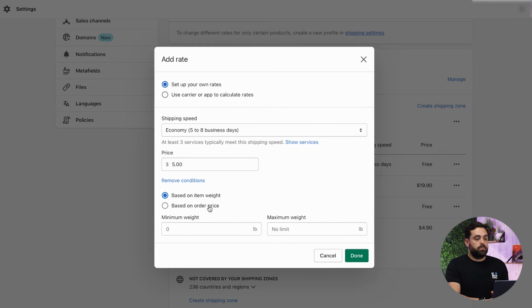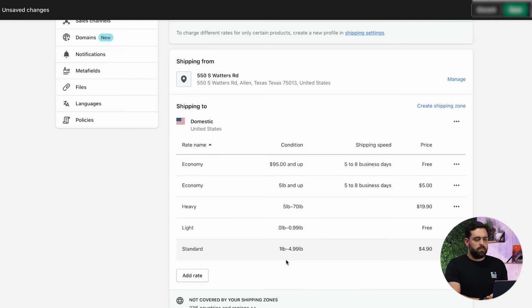But you can add conditions, you can base it off of weight, which is what they did here. So depending on how much the product actually weighs, you'll get charged $5. So let's do weight. Let's do it per pound. So minimum weight is 5 pounds. Done. And we'll see here that standard, this one, economy, 5 pounds and up, 5 to 8 business days for $5.